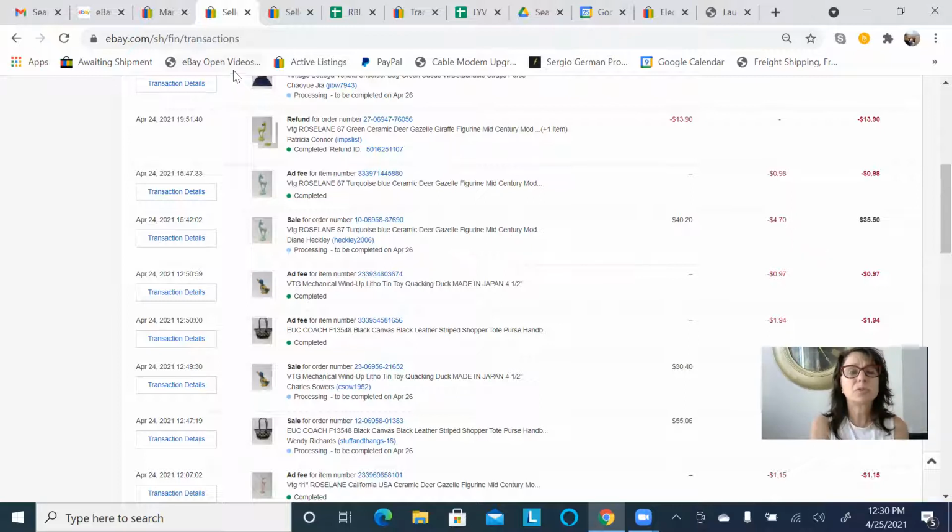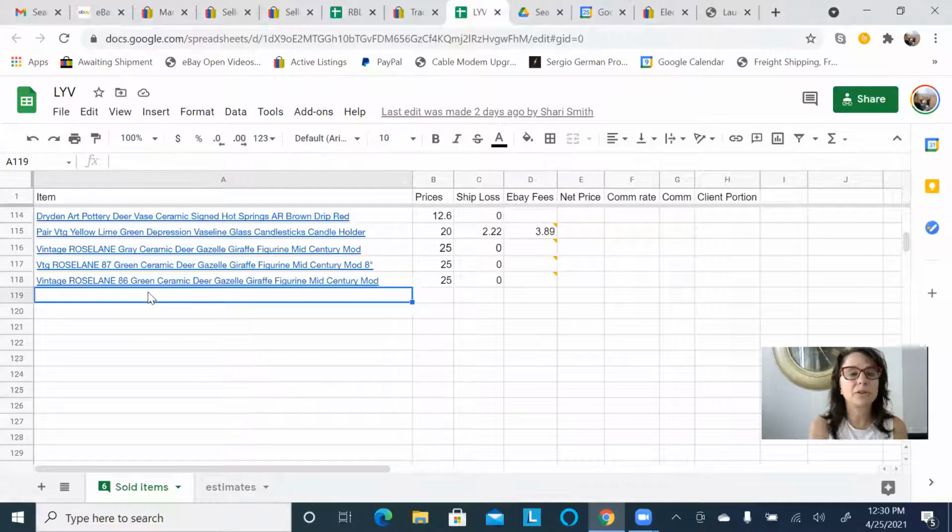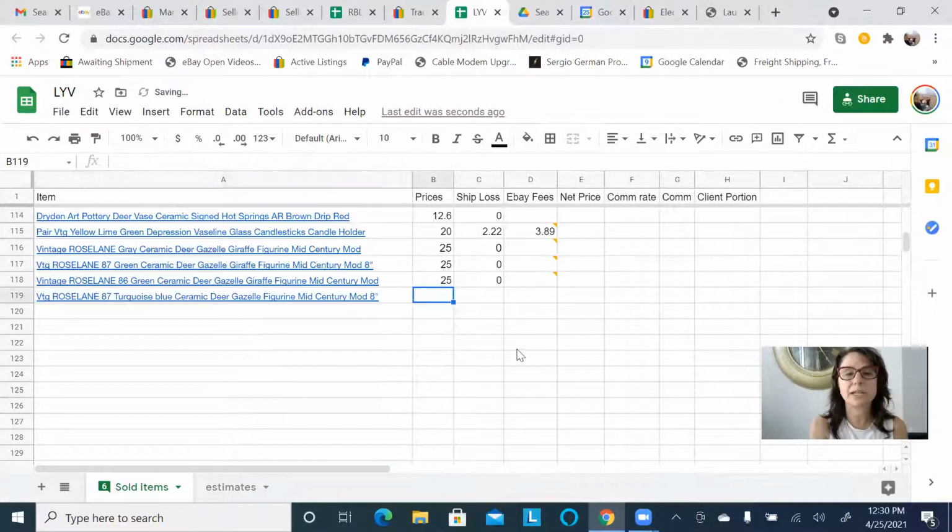So if I'm going to record this on my client's sheet, since I sell on consignment, I have to record my sales to each separate client's sheet. So I'm just going to grab that title. I'm going to look at the selling price, and that's $25. And then go to my client sheet, paste that in there. I do this part when I'm shipping it, and then I can enter if there's a ship loss there.